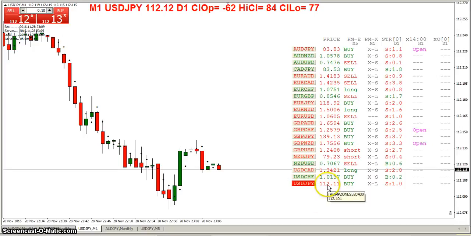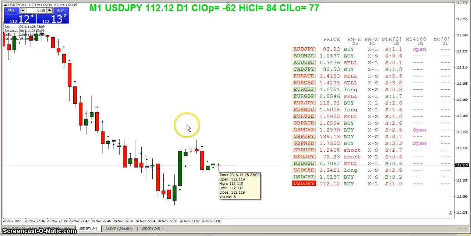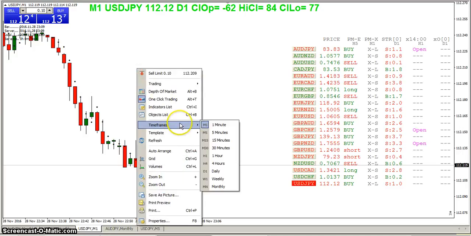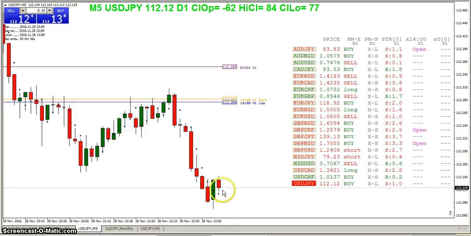So you can see here it's saying exit the long on this new candle because it opened below. But if we look at M5, you can see we're still above the midpoint. So I'm going to ride it out for a bit.